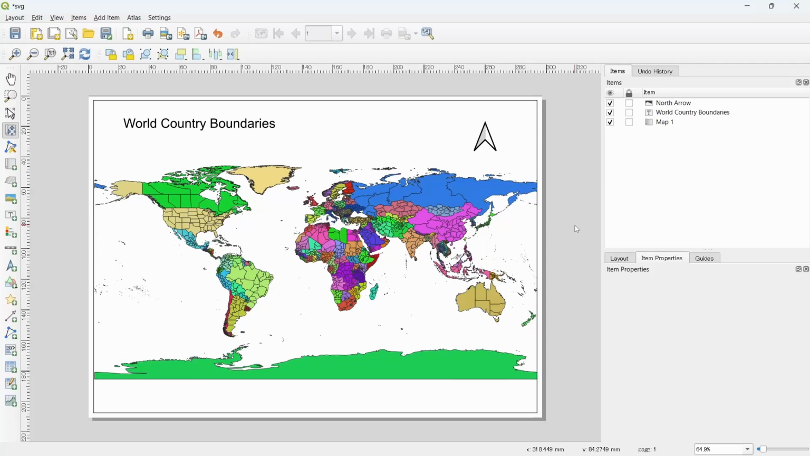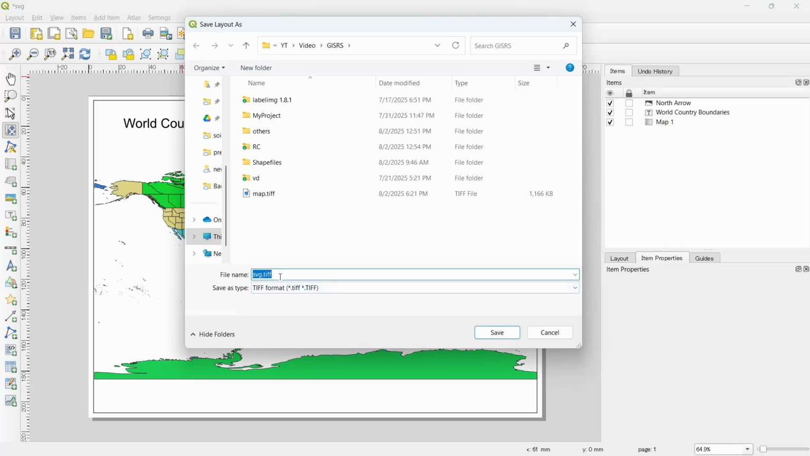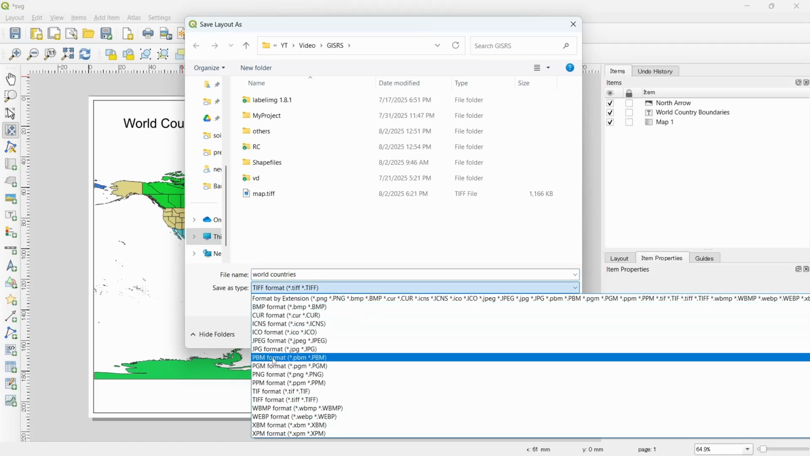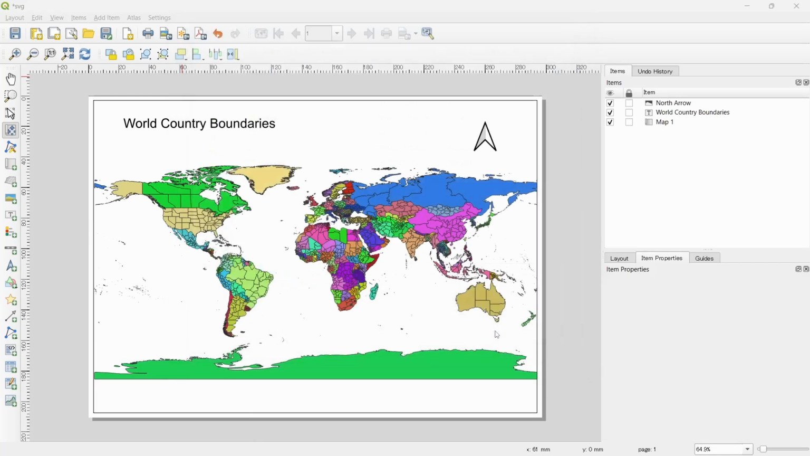Now if we want to export the map as JPEG with georeferencing information by saving the world file, we need to click on this export as image button, and then let's save it as world countries and select the JPEG option from here and save.